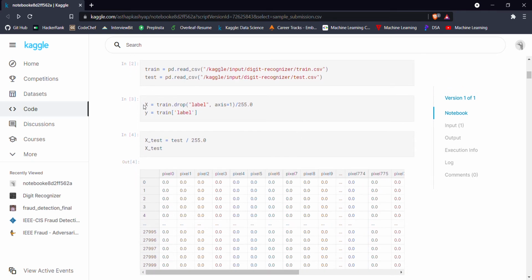Here, the variable x is our predictor that will be containing all the features which will be affecting our output. So we have dropped the column label that is containing our output, and all the other columns are assigned to variable x, and this is y. Y is our target variable that is dependent on x, so we have assigned the output label to our y.